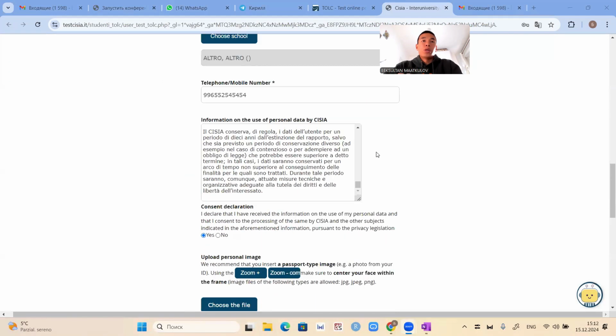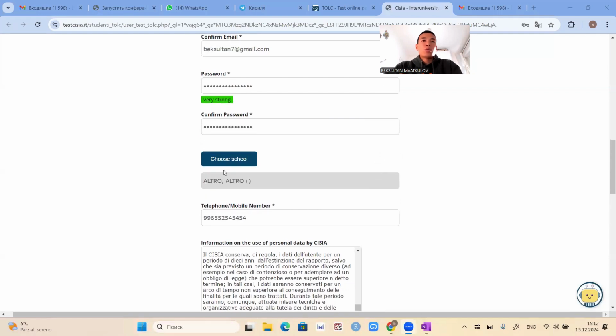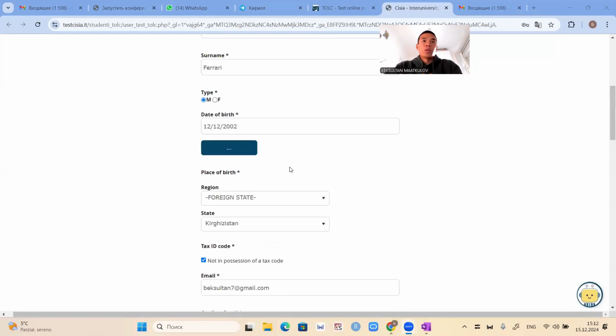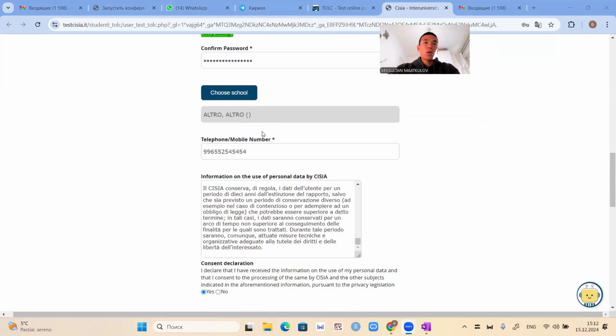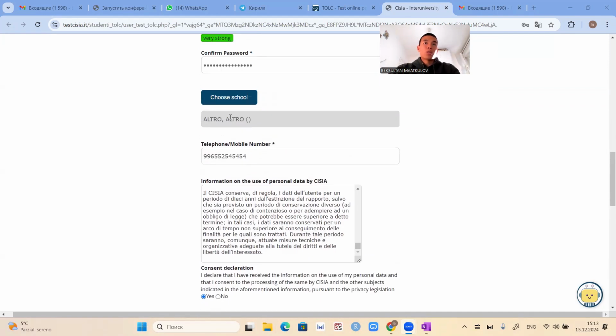Arjan, you're asking what if you are choosing Italy? Okay, this is about school or in general about your place of birth. Most probably you're studying in foundation year. For the place of birth, you always choose foreign state because you were born in Kazakhstan, right? So you choose Kazakhstan here, not Italy. In the school, also you choose foreign state and other because you were not studying here.